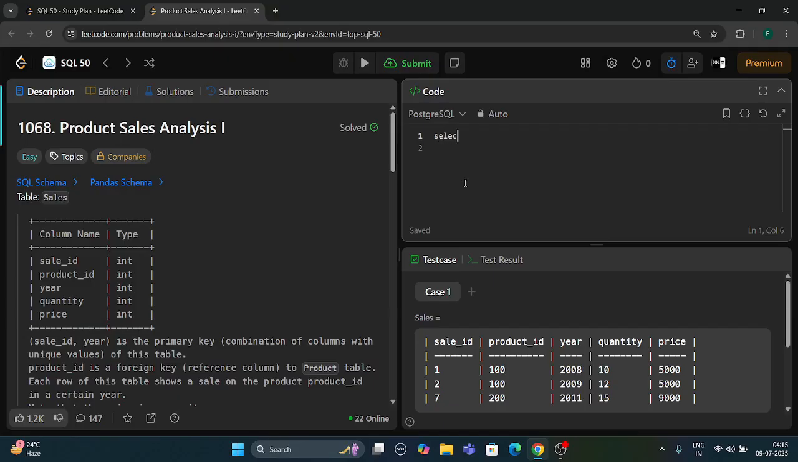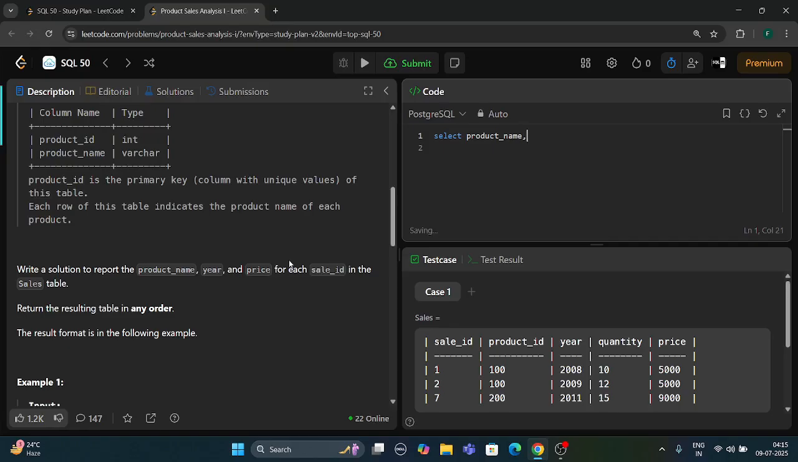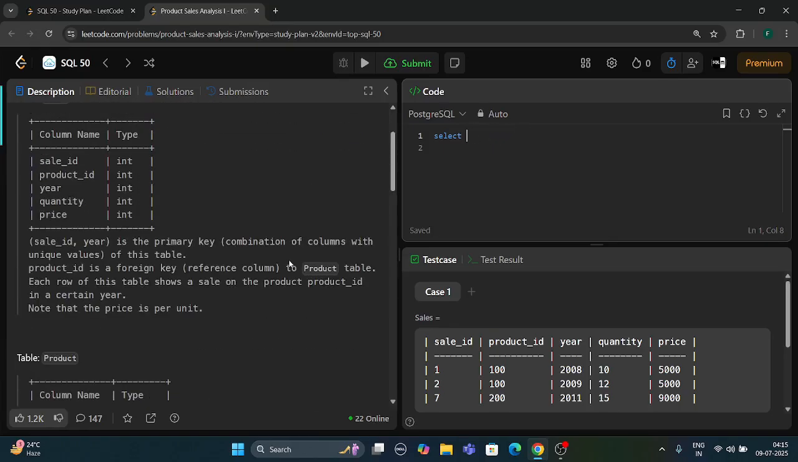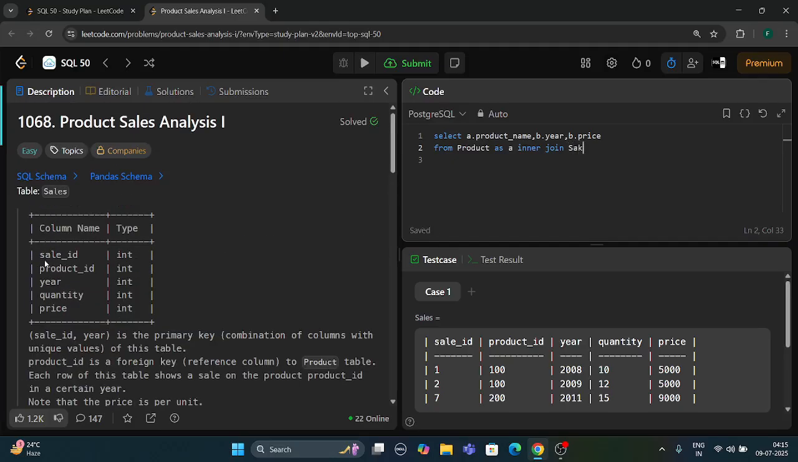So select product name. Sorry, my bad. Select a dot product name, b dot year, b dot price, from product as a inner join sales as b on a dot product ID equals b dot product ID.